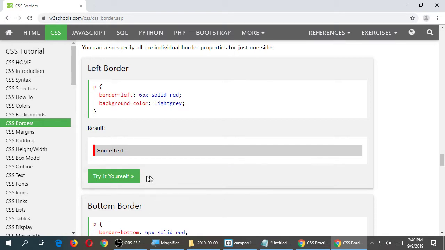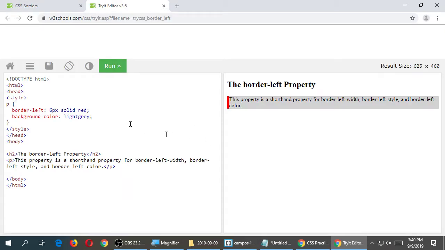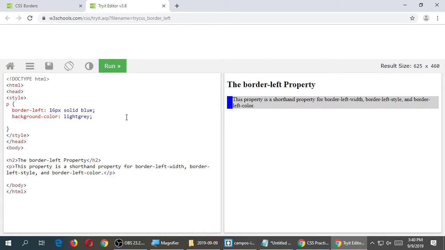This site is also like our lecture where you can try it yourself and it pops up and you can just play with this. What if I do this with 16 pixels solid blue? Looks like that. It's too close to the left. I haven't shown you this one. I showed you border. Not border, padding. What about padding-left? 25 pixels. There's that. So I'm just kind of throwing things out here for you to sort of think about.